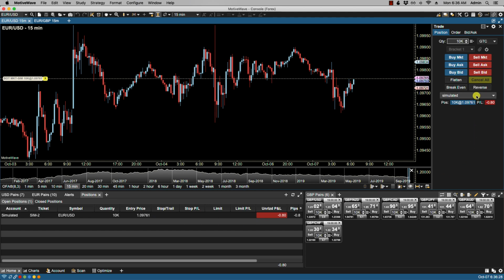Now, if we have more than one account and we don't have simulated listed here, let's say I were to pick this demo account, you'll notice I do not see the trade. That is because it is not placed on this account. It has been placed on the simulated account. So if I switch back to simulated, you now see the trade.